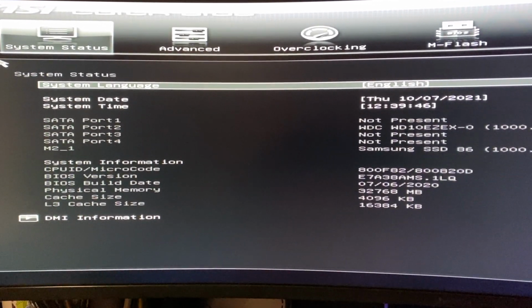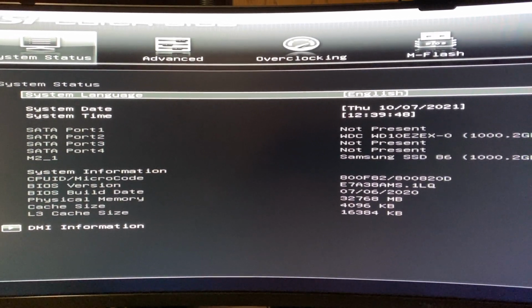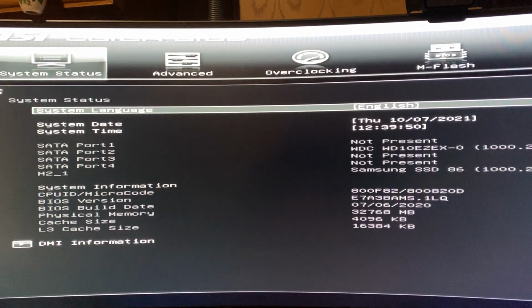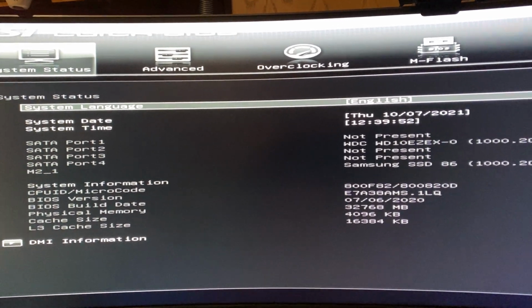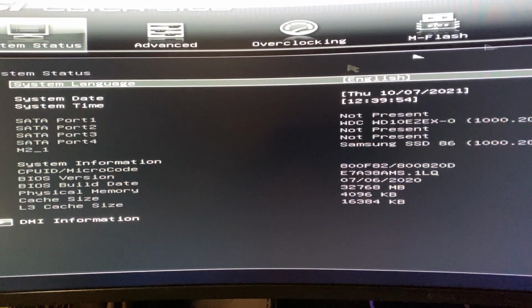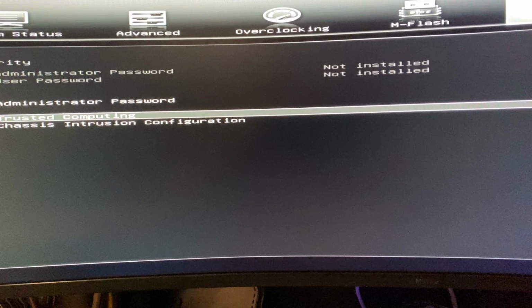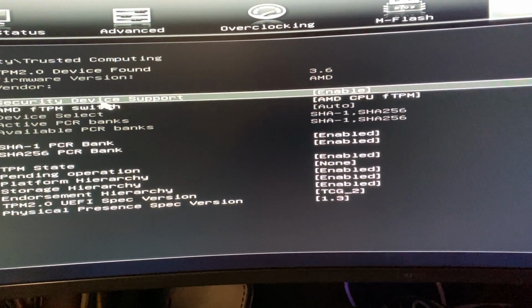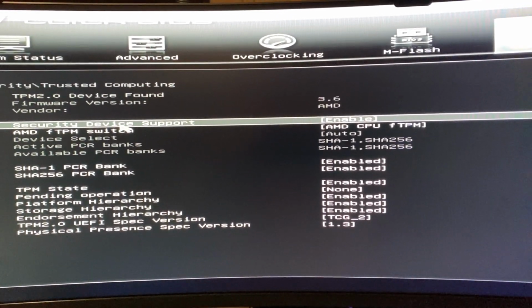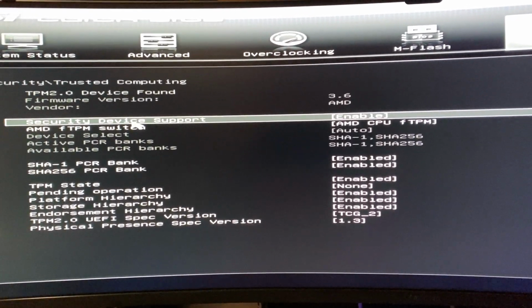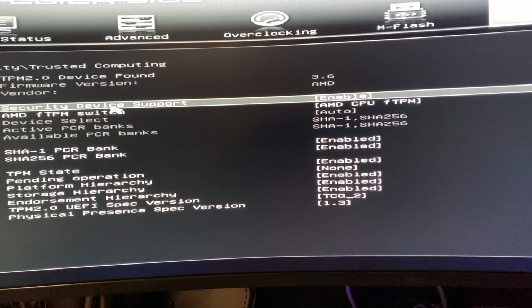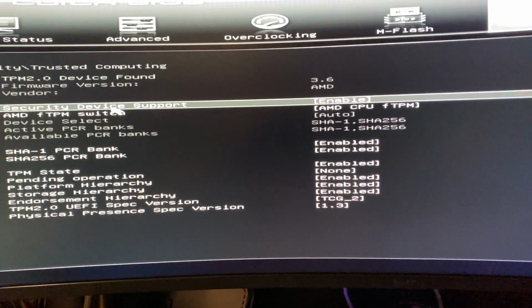So if you're getting ready to install Windows 11 and you're getting some compatibility issues from Windows 10 to Windows 11, one of the issues is a thing that's called TPM. It'll come up and say TPM is not enabled. But I found two problems with that.